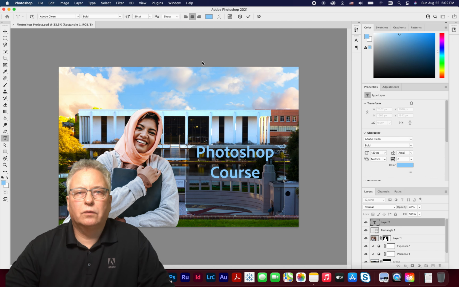Switch to the Move tool in the Photoshop Tools bar and reposition the text. Photoshop presents you with several alignment guides to help you position your text just right.